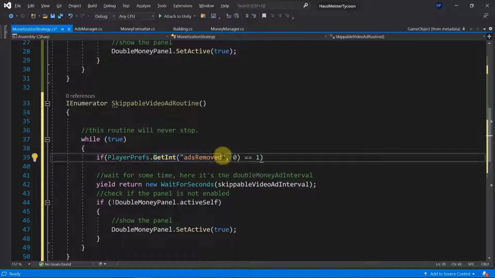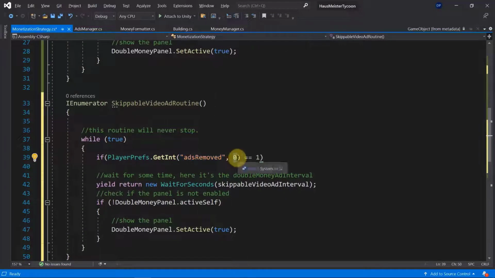Here I'm going to check if ads removed is set to 1, and the default will be 0. So if we can't find ads removed in our player prefs, then it will default to 0. You can hover over GetInt. It says it returns the value corresponding to key in the preference file if it exists, and otherwise it's going to display the default value here.